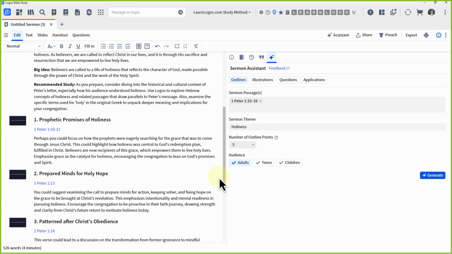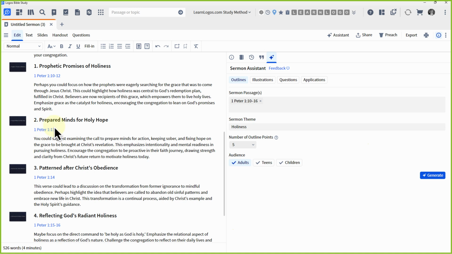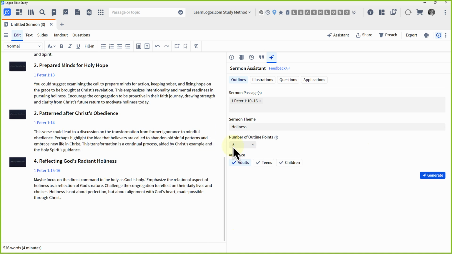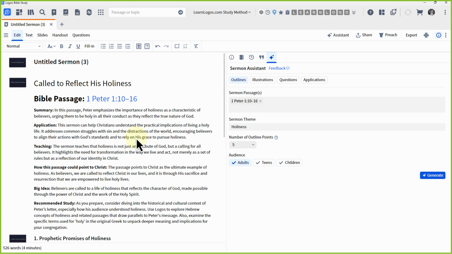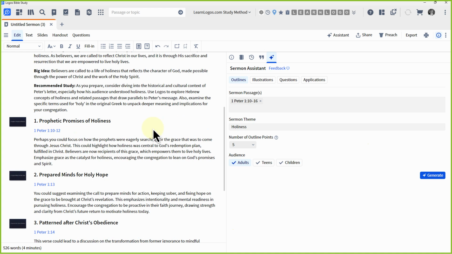Okay, so now I have this framework with the key passages. And even though I said 5, it ended up generating 4. And that will happen sometimes. Now, again, this is in no way a sermon. That's not its point. The idea is to brainstorm, to make sure you're on the right track. Now, I would do this after the fact, but if you are coming to a passage and you're just struggling, this might be a good way to jumpstart. So that's the sermon assist with outlines.